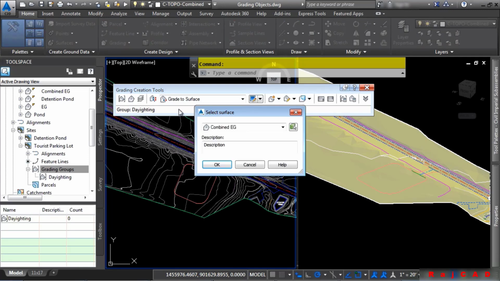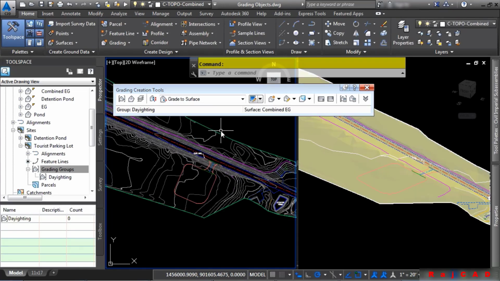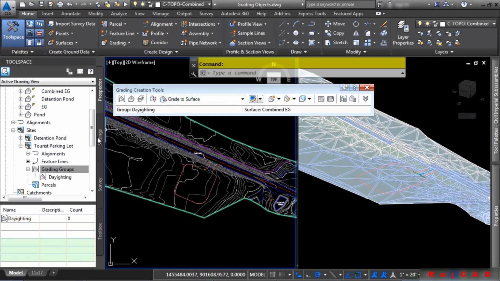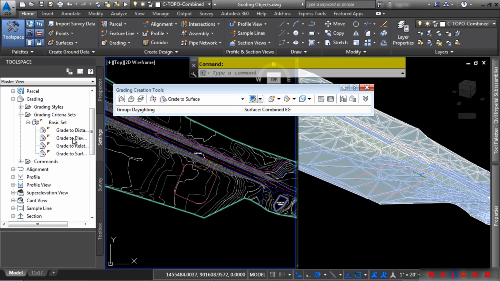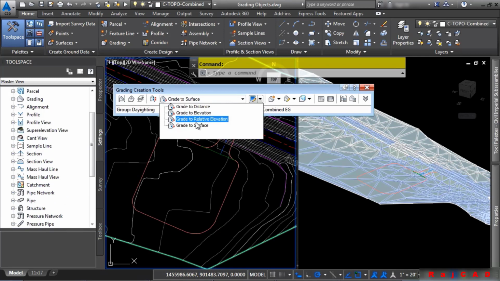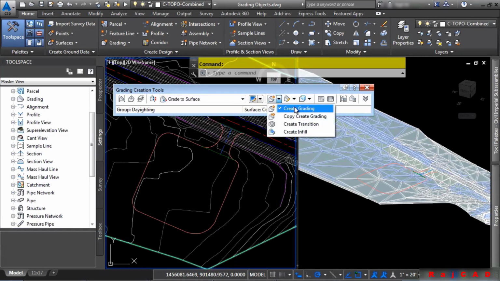Let's now set the surface, and we'll go ahead and pick on Combined EG. This would be the surface you're seeking with the grade to surface criteria. The criteria you see here is defined in the grading criteria set. This is defined in the Settings tab, Grading category, and then we have Grading Criteria Sets. So in the basic set, we have these 4 generic criteria. We want to actually just pick the grade to surface grading criteria, and we'll click on the drop down here, and let's click on Create Grading.